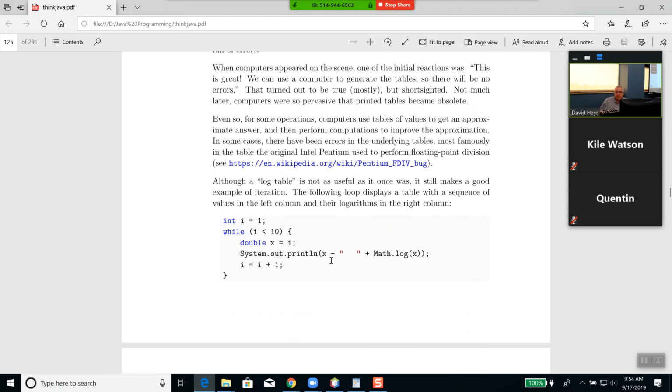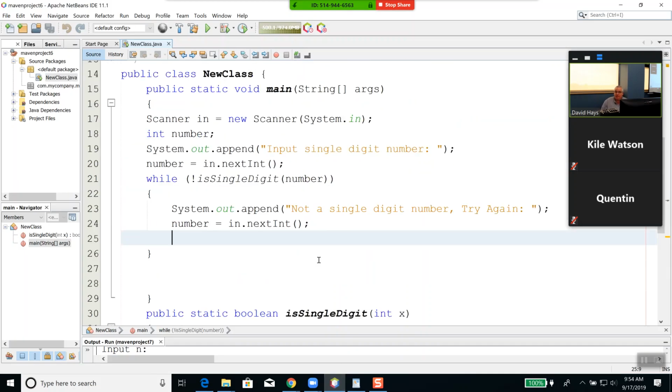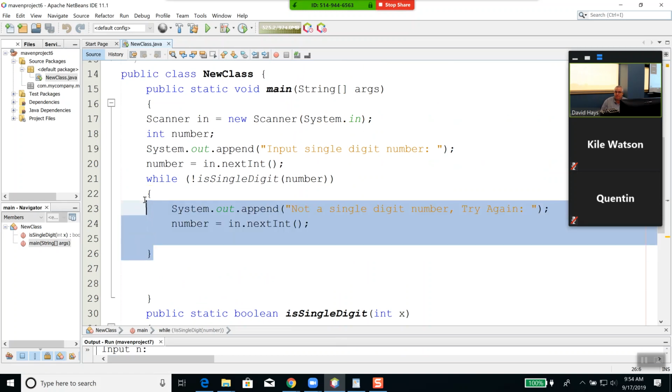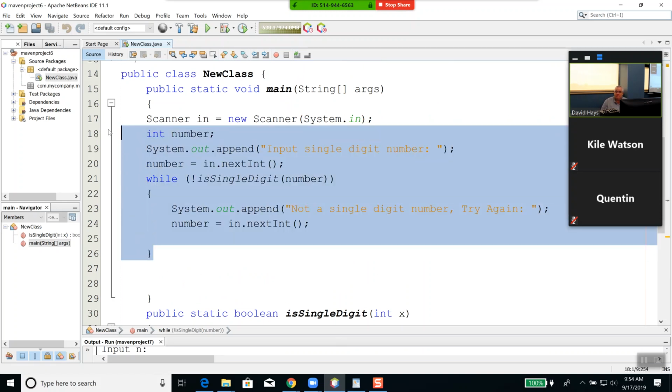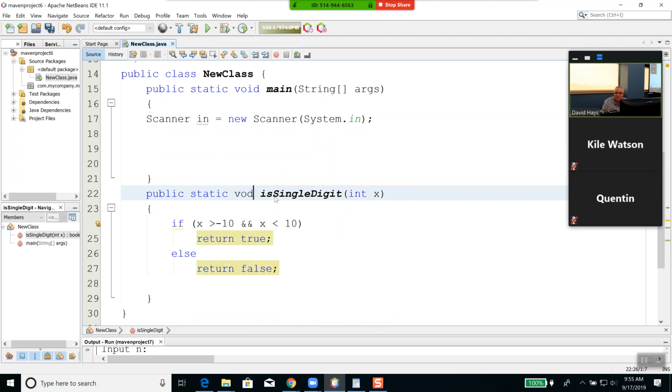Now, sometimes it's useful to generate a table. And let's look at an example of that. Let's say I want to convert from Fahrenheit to Kelvins. So public static, I'm not going to return anything, so it'll be a void. Print Fahrenheit to Kelvins table.